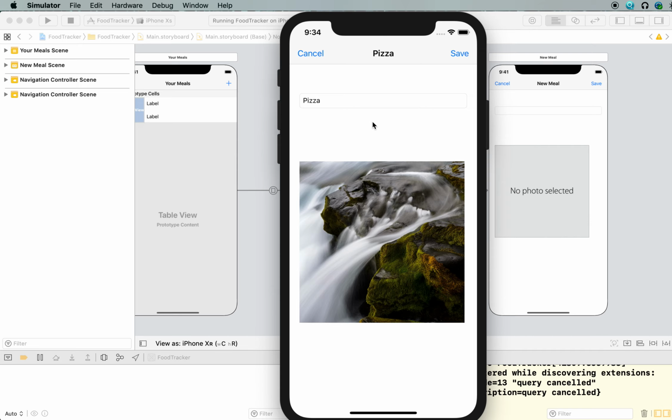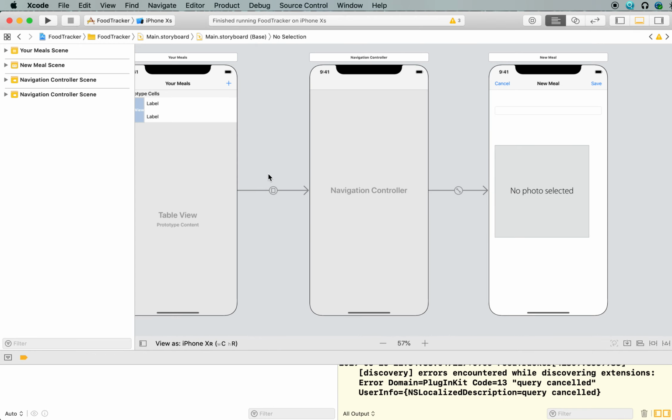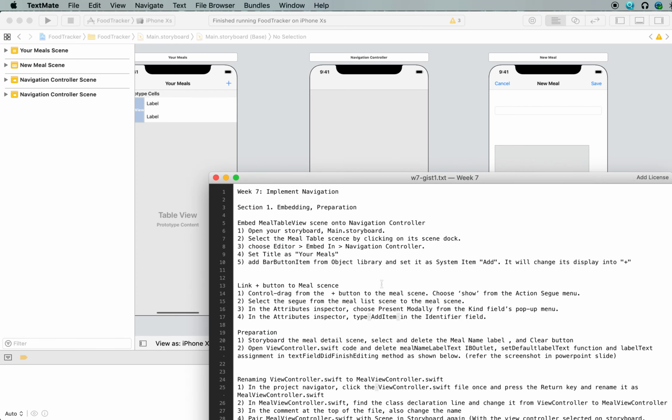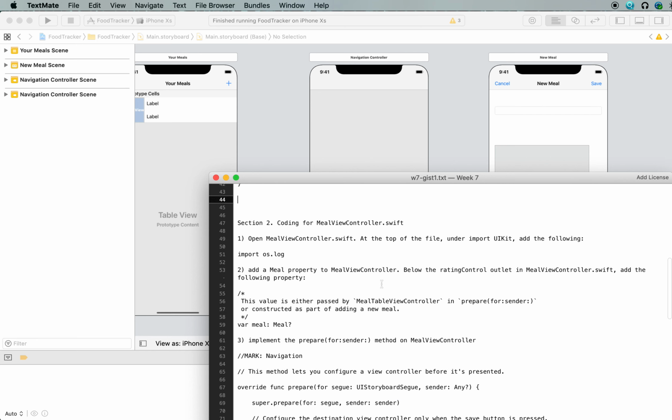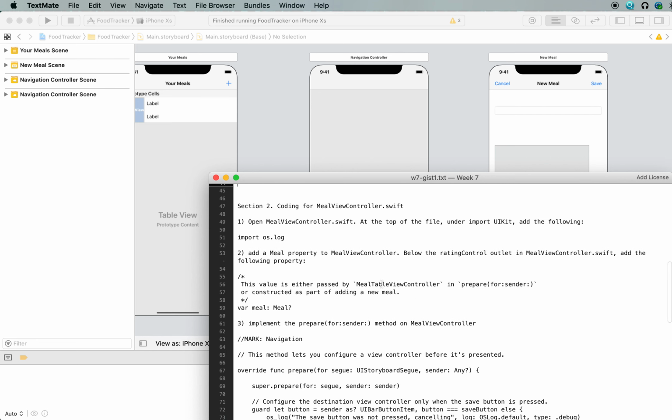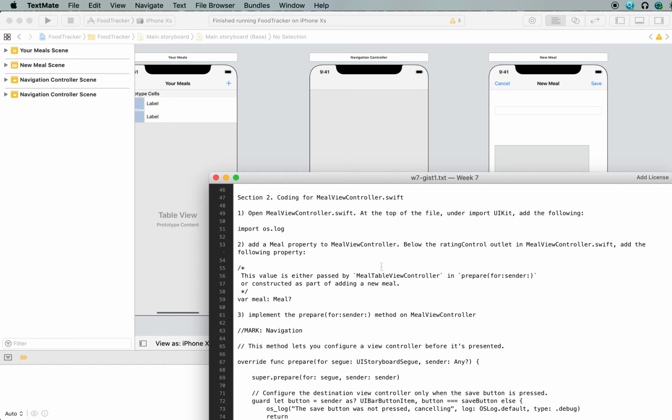But we just finished linking the scenes from one to another, and we haven't implemented the cancel or save function yet. So in this tutorial, we will start implementing the save function. Let's stop this project running. To make the program do the save function, we need to put in several pieces of code. Let's start with the view controller.swift file.